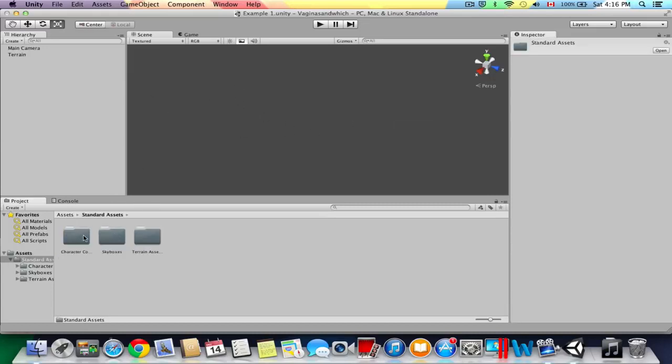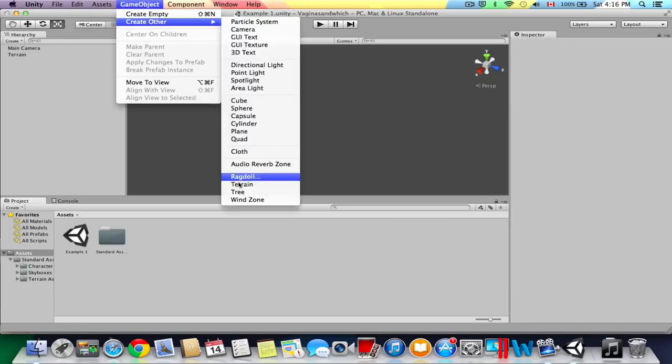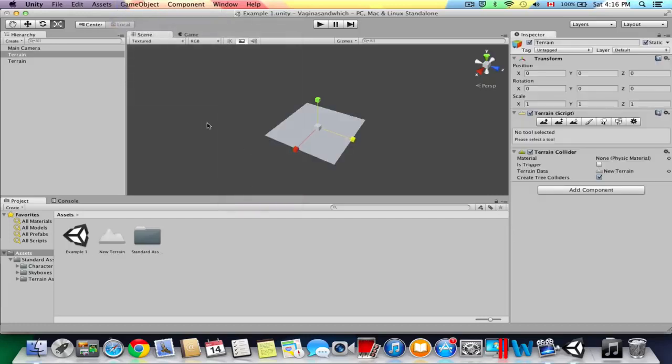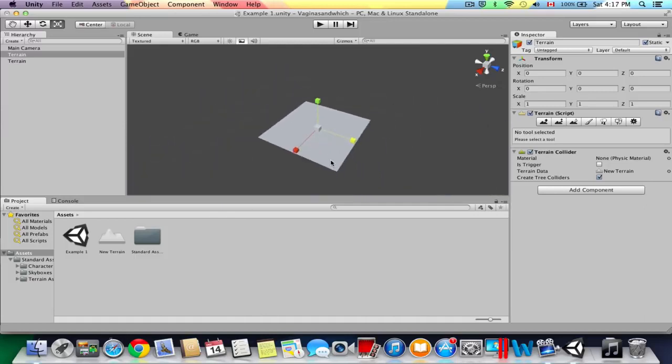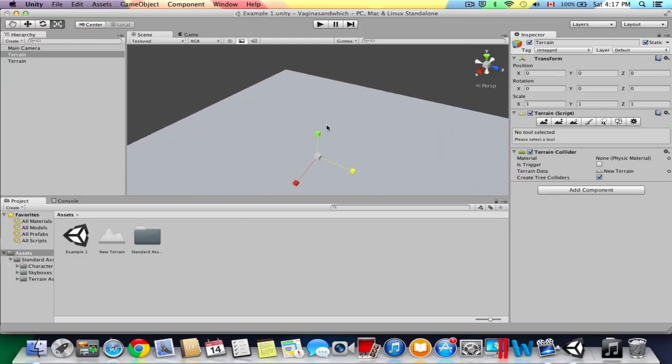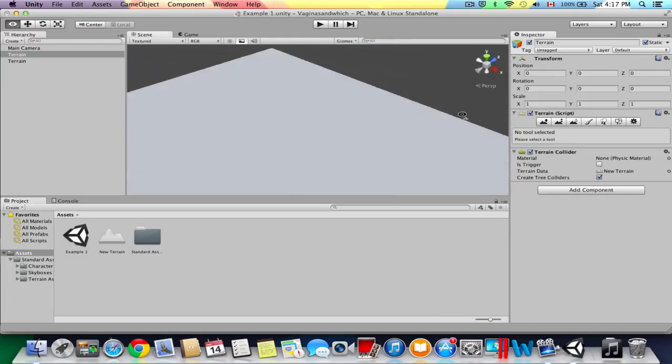So now we can finally create a terrain. I'm going to teach you guys how to make the surrounding and the terrain of the player. So we're going to go to GameObject, Create Other, Terrain. Once we've done that, as you can see here, we've got a simple terrain, and it's flat, but we can add mountains and make it mountainous and make it more realistic.